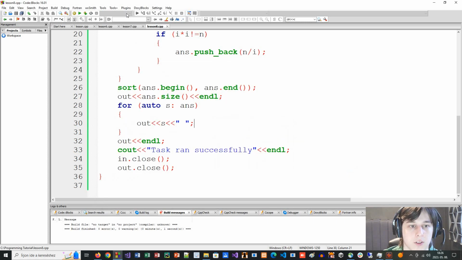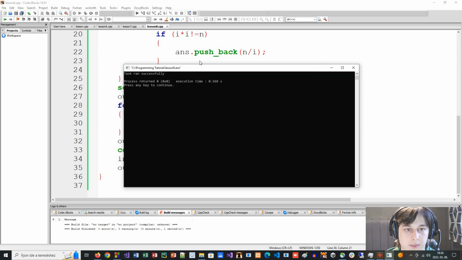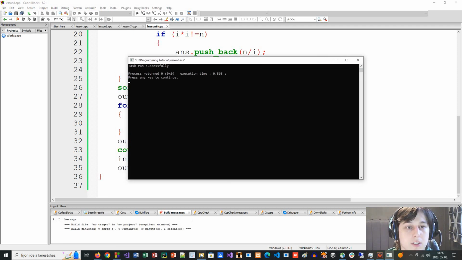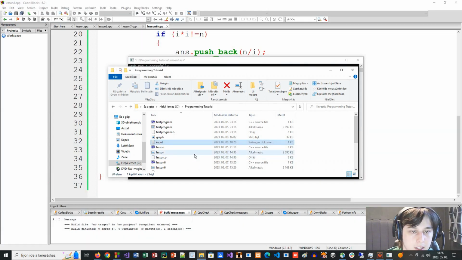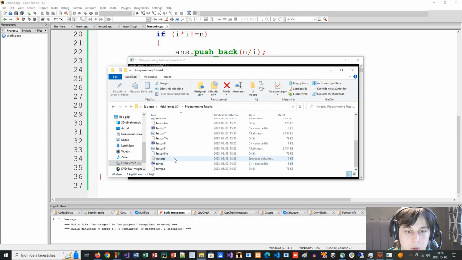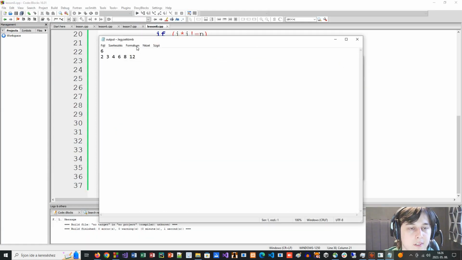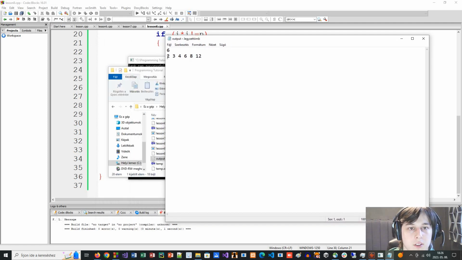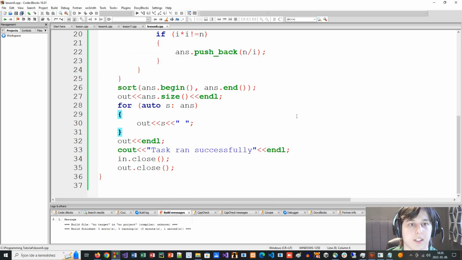And now if we go ahead and run it, it says that the task ran successfully, and if we check our folder, we will have an output.txt file, and we will have 6 numbers, 2, 3, 4, 6, 8, and 12. These are divisible by 24. So that's how you read and write from the file.